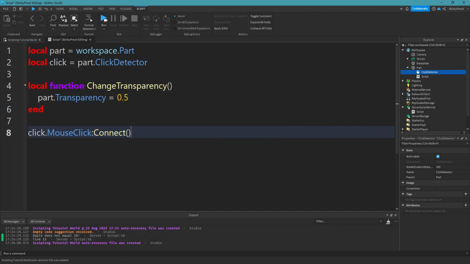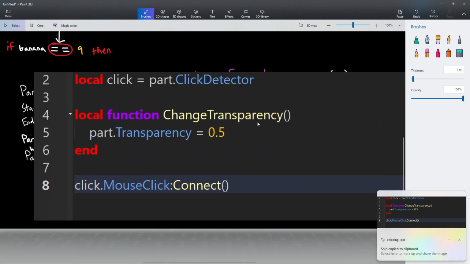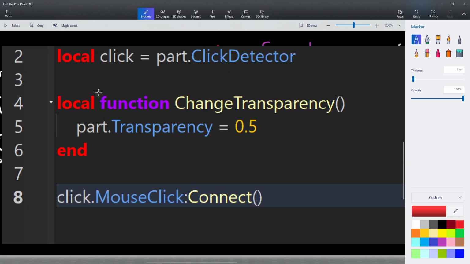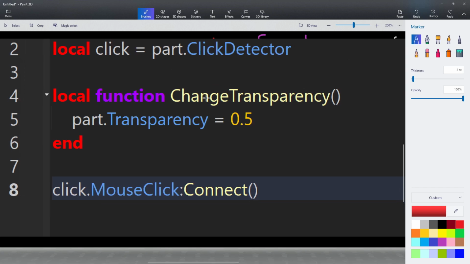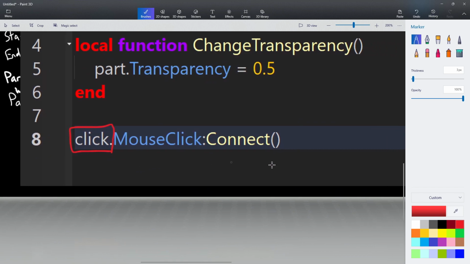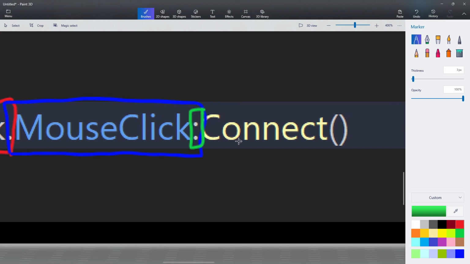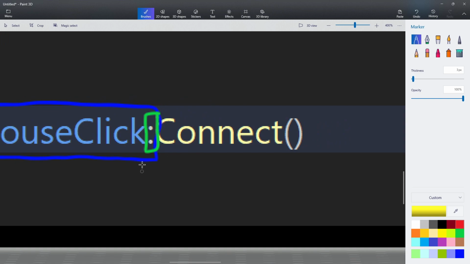So if we take a screenshot, then we kind of just paste this here. You can see we have created the function, and the function's name is change transparency. And what will happen is this is the click detector object. And whenever it is clicked, it sends out an event called mouse click. And then right here, these colons represent that you are telling the event to do something. And the instructions for the event is represented using connect.